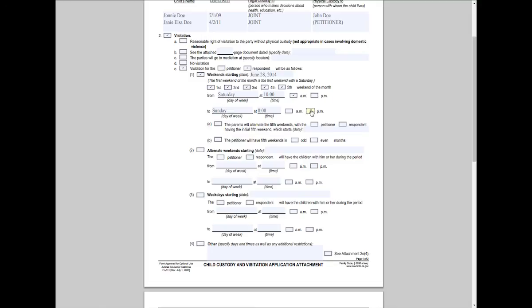Now if you checked off the 5th weekend of the month above, note that you have the option to choose either boxes A or B. For the sake of our example, I will leave these boxes blank, and let's just say that John Doe doesn't have a problem giving Jane D. Doe visitation rights any 5th weekend of a given month, so let's move on.